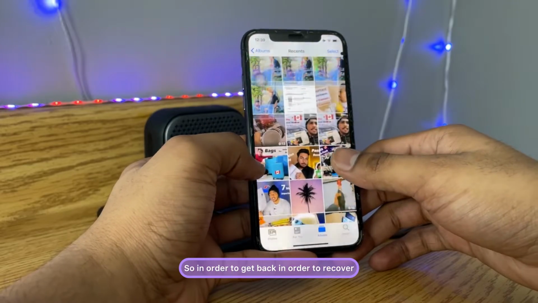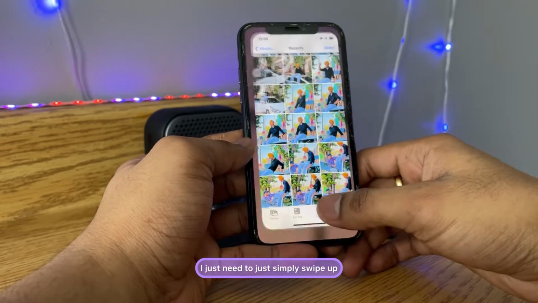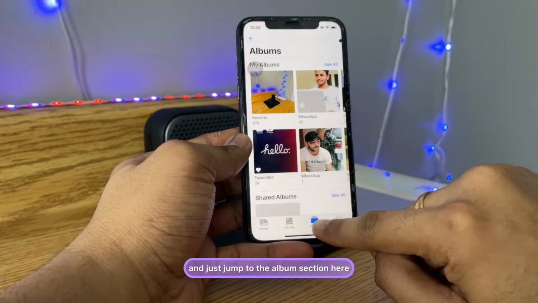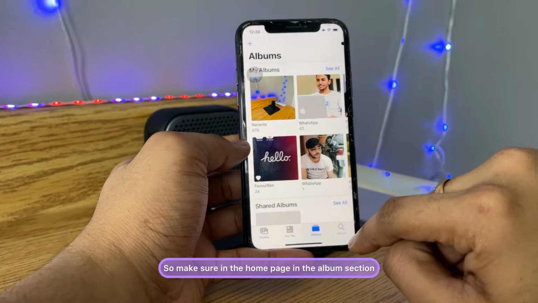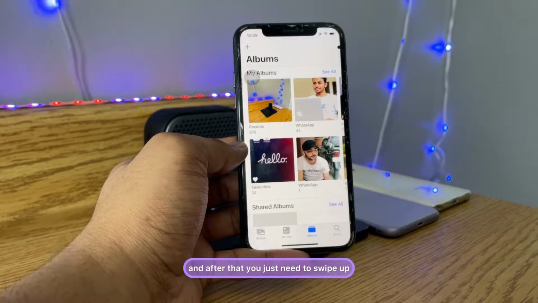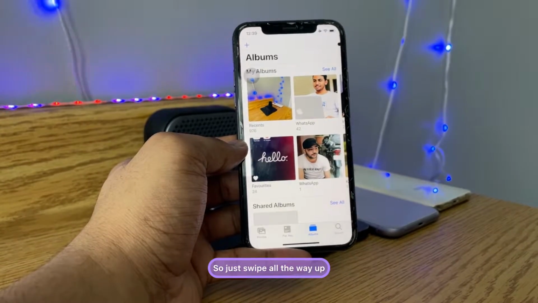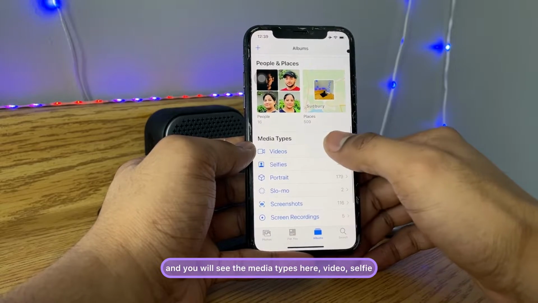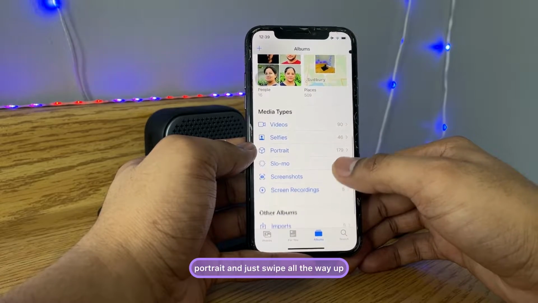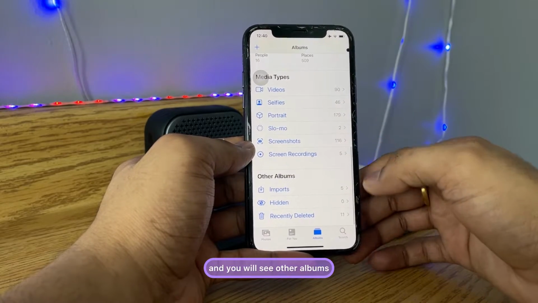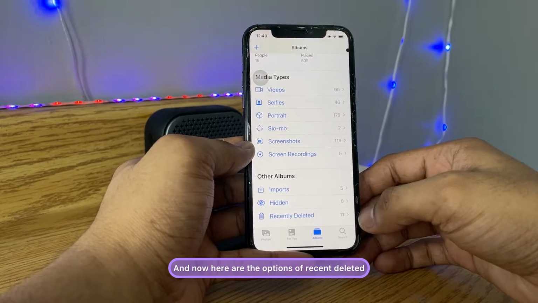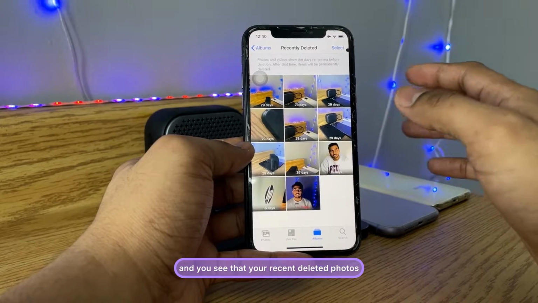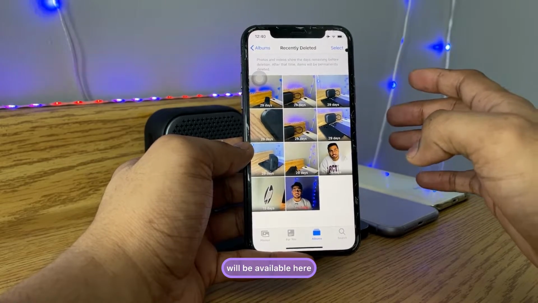So in order to recover it, I just need to simply swipe up, open the Photos app again, and jump to the Albums section here. Make sure you're on the home page in the Albums section, and after that you just need to swipe up. Swipe all the way up and you will see the media types here: video, selfie, portrait. Swipe all the way up and you will see other albums. And now here is the Recently Deleted option. Just open this one and you will see that your recently deleted photos are available here.